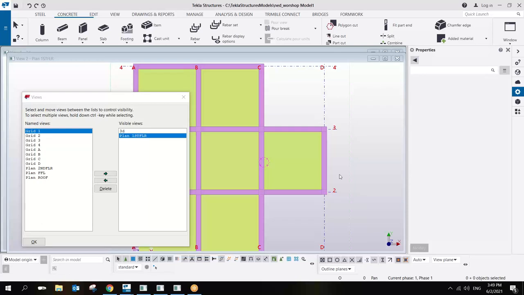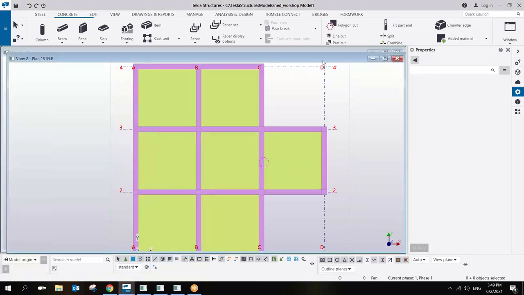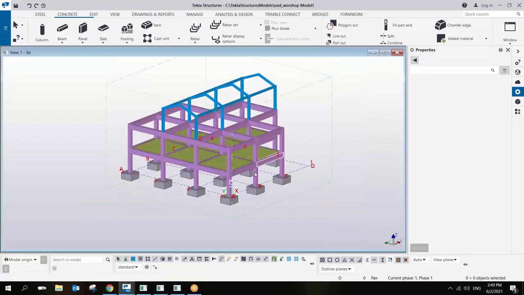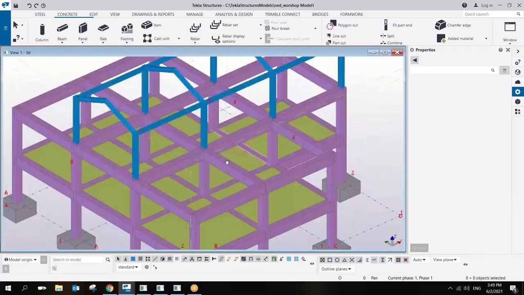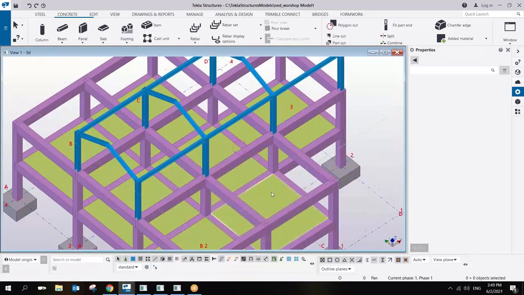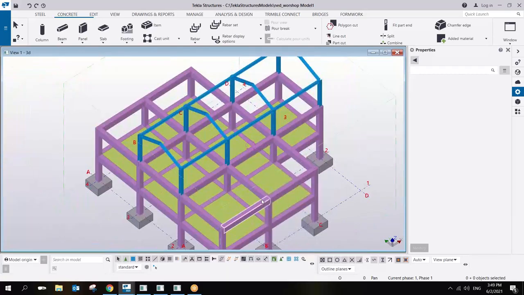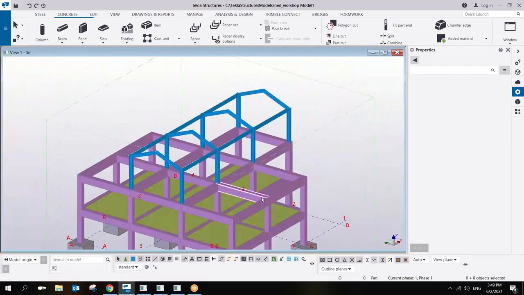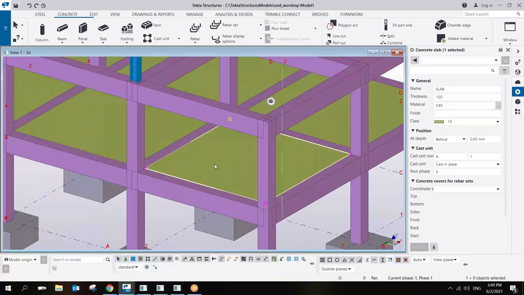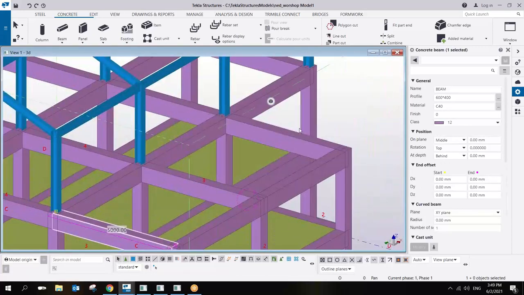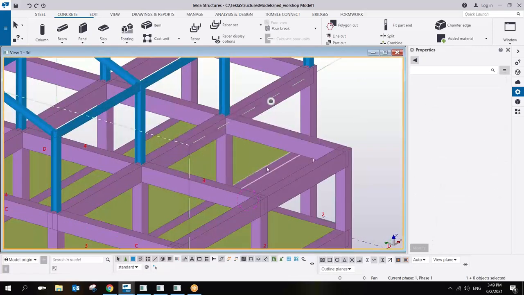Okay, so let's continue. Now that we have this slab, let's try another slab here on the top. But this time, I'm going to use a floor tool. Because this slab could be a CIP or cast in place, then the top one, I'm going to use a hollow core slab.